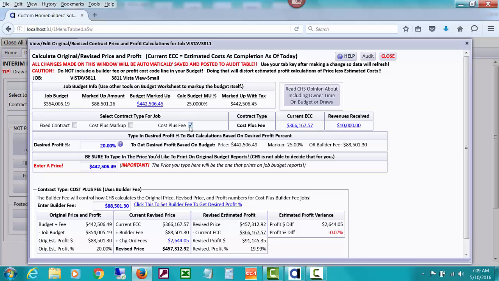But if you'll remember, we did a cost plus fee. We check marked that, not these other two. Then we typed in a builder fee, and we did base our contract based on that. And CHS is calculating the difference between prices we've set for change orders and our estimated costs to add a little bit to the fees as the job goes. But our initial builder fee was this $88,501.30 is what I wanted to show you, and that we have these change order fees of this much.